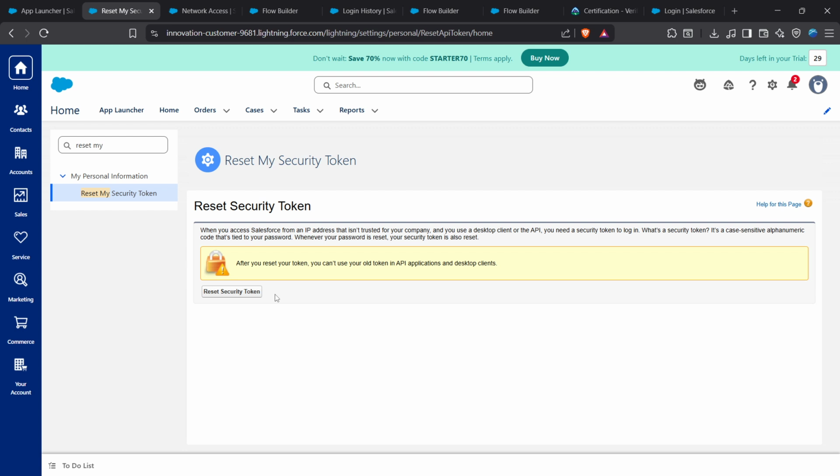Now, check your inbox. The message usually arrives within a minute or two. If it's not there, look in your spam or junk folder. Still not seeing it? Make sure you're checking the email account tied to your Salesforce login, and if necessary, talk to your admins to confirm that email deliverability is enabled for your user.